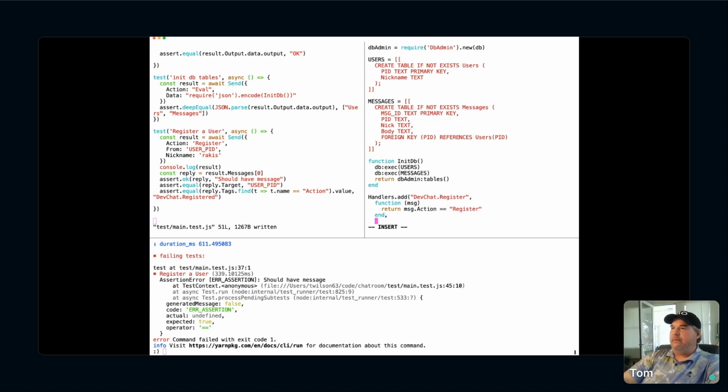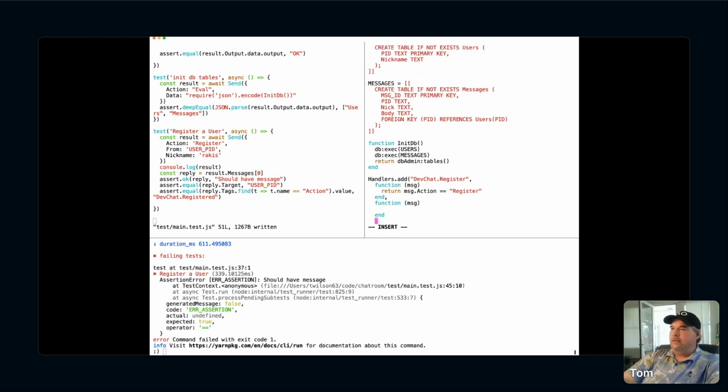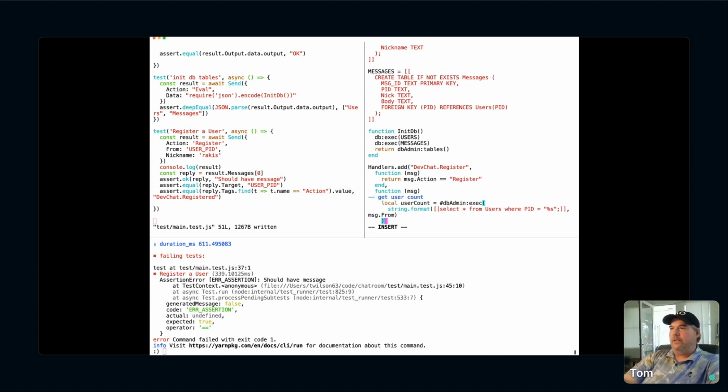And that's my pattern matching function for the register. And then I'm going to do a handle function. And again, to avoid having to make a ton of typos, I'm going to copy this in and explain it as we go. So what we want to do is first make sure that the user doesn't already exist.